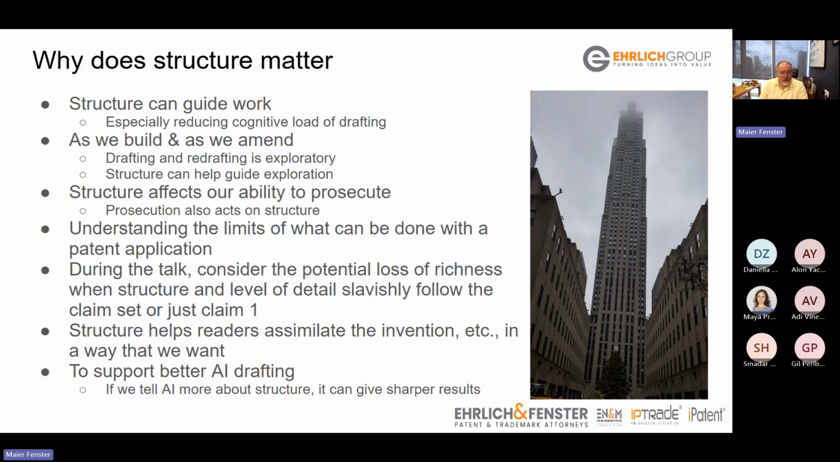The structure is not only for the patent attorneys, it's also for the people who have to read it. It helps them read and understand. And if you do the structure correctly, they'll understand it the way you want them to understand it, and not some other way which you don't want them to, broadest reasonable interpretation and so on.